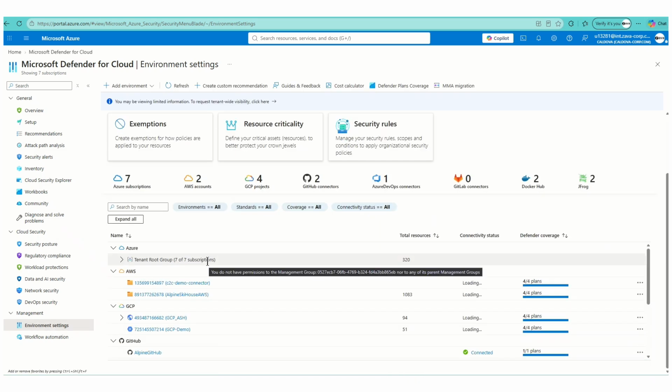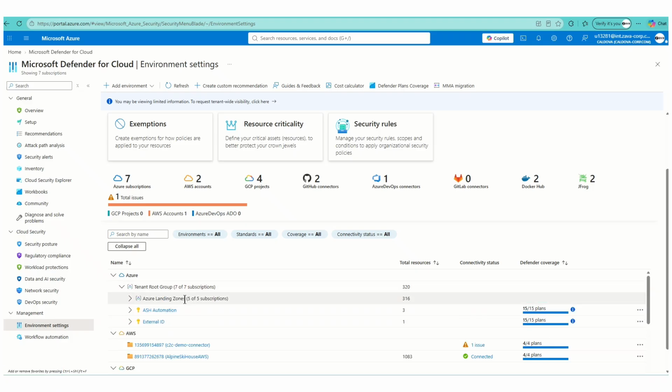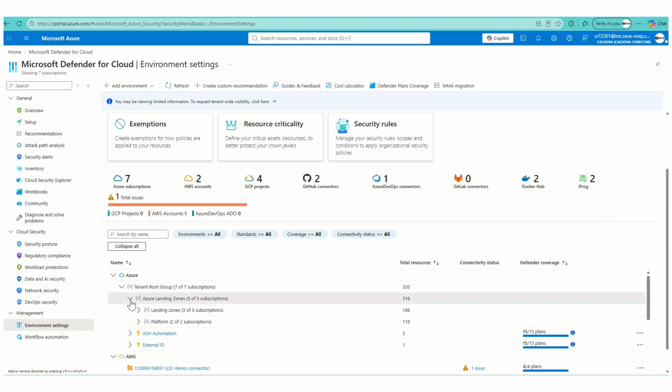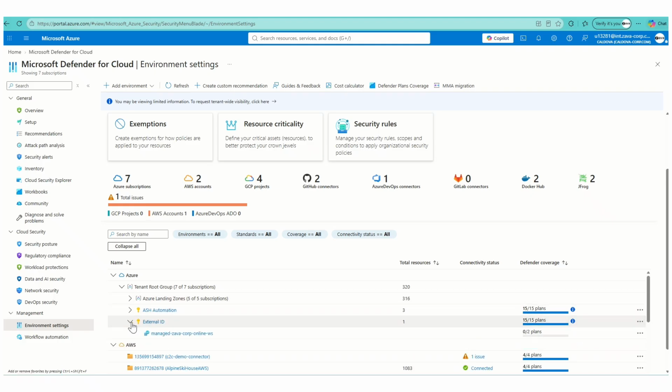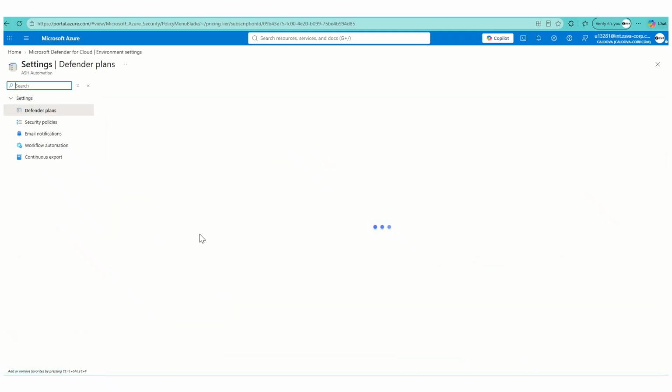Azure automation. Let's see what else we have. Anyways, let's take a look at one of these.